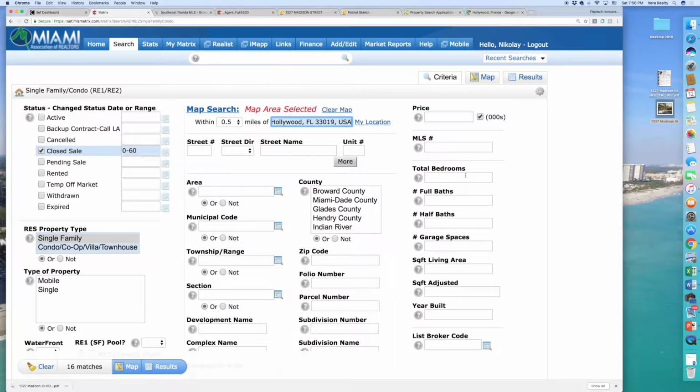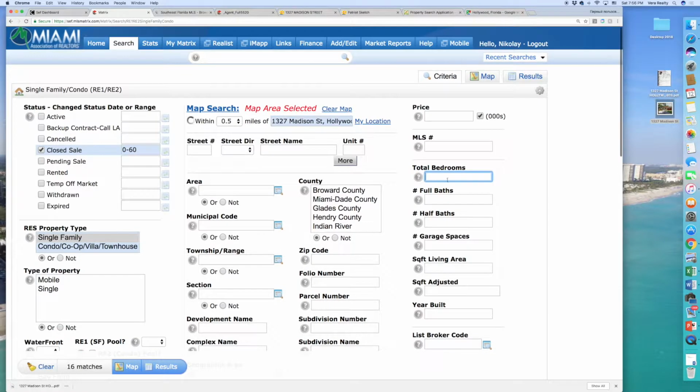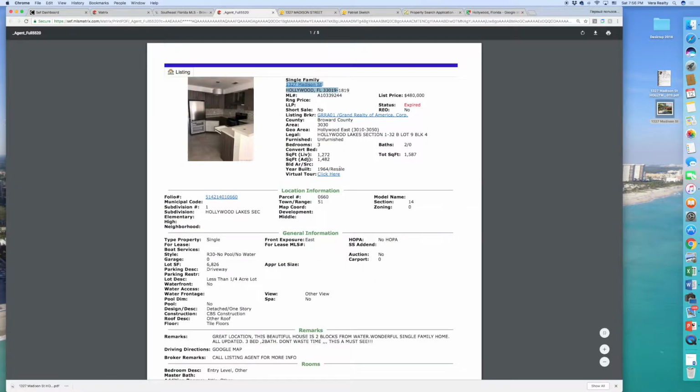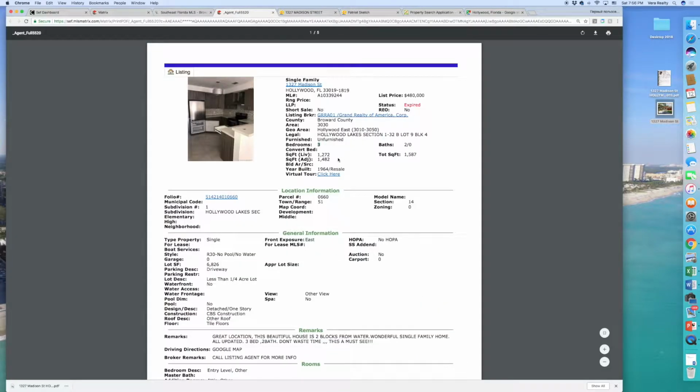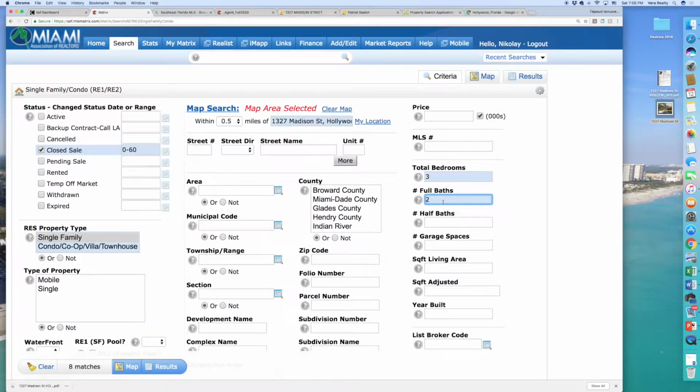So what we can do is put in the criteria. Let's check how many bedrooms this house had. So it had 3 bedrooms. So let's put 3 bedrooms here. The number of matches already reduced to 8. The number of baths, 2. We put 2 baths. 7.